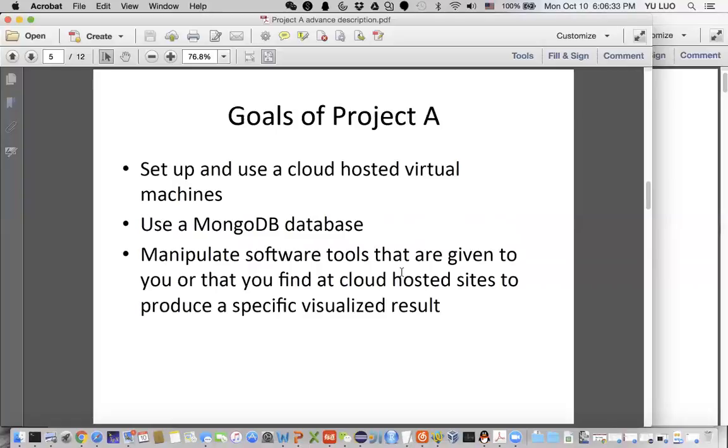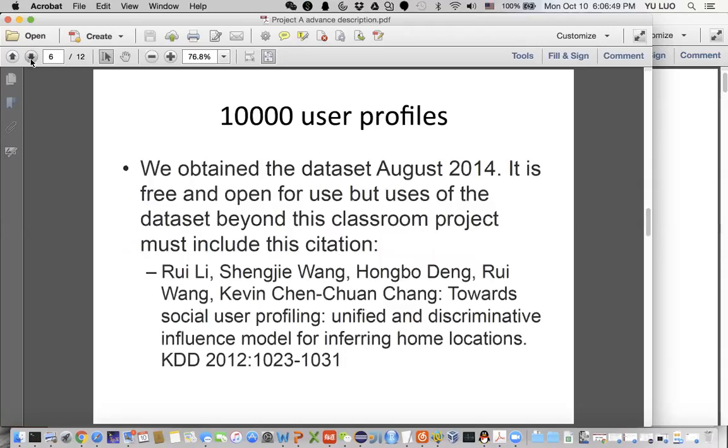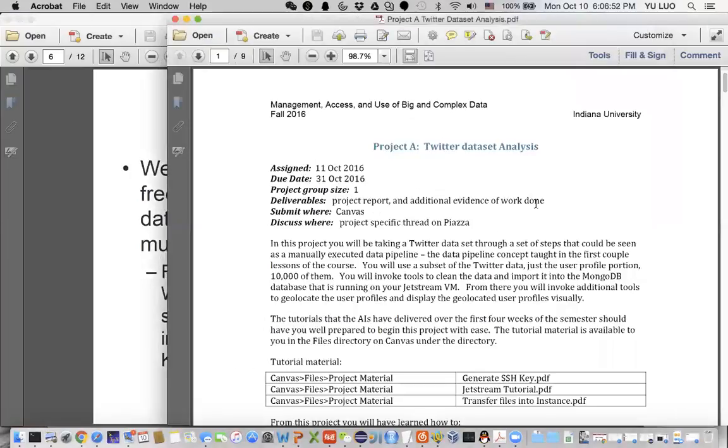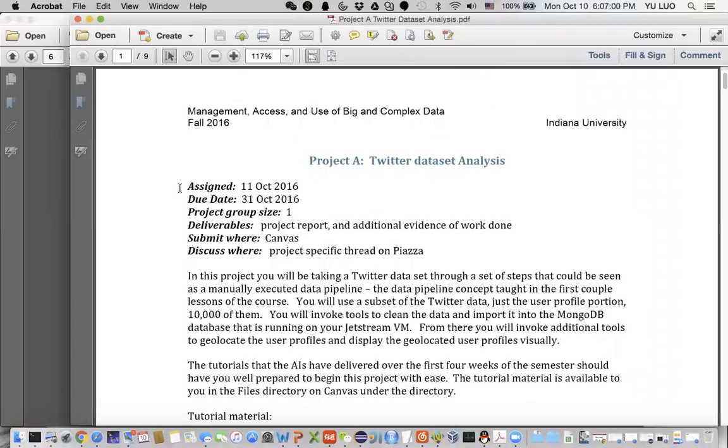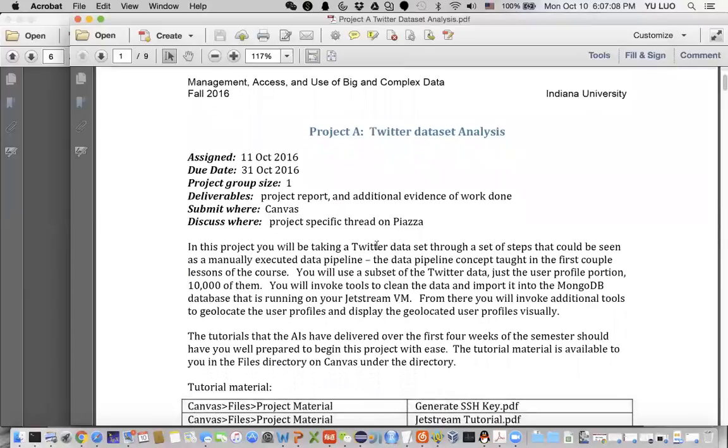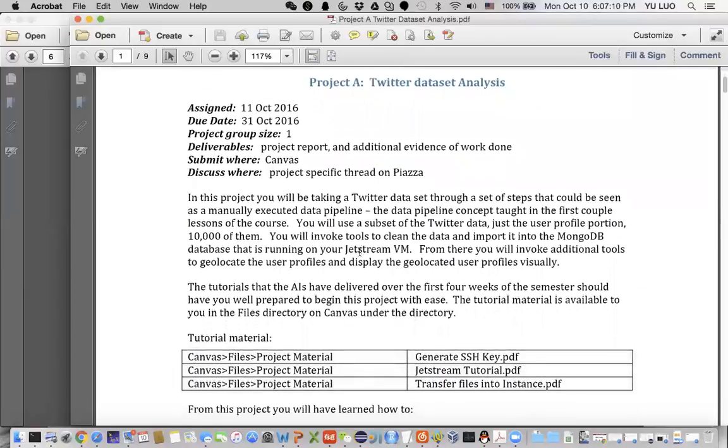When you use the cloud hosted machine to do the project, we want you to produce a specified visualized result. That's our next topic about this project. I will give you a brief introduction. Students can download this project introduction from Canvas and view it. The first page tells you the details about the project: when we will do it, the project group size, and what you have to do.